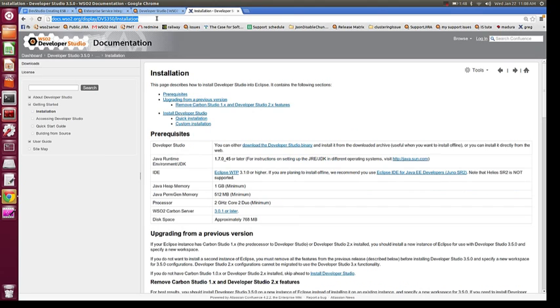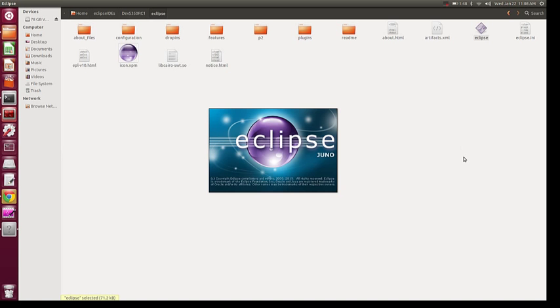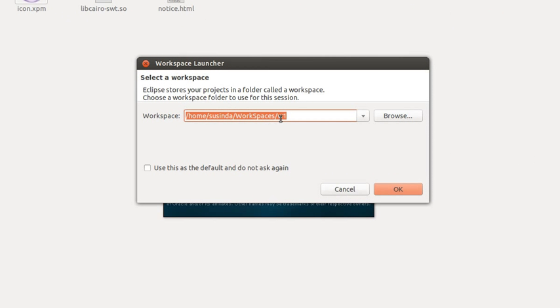I have Developer Studio installed on my machine. Actually, it comes as a plugin for Eclipse. So I am going to start Eclipse. We'll give a fresh workspace. Let's say W2.